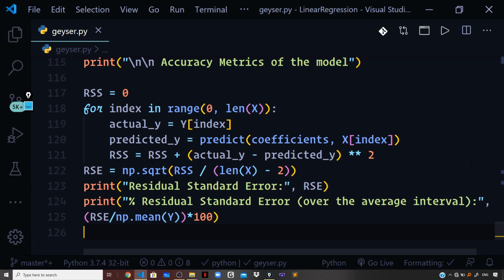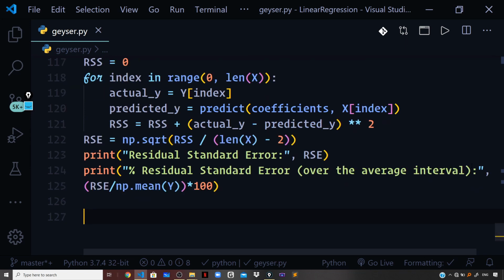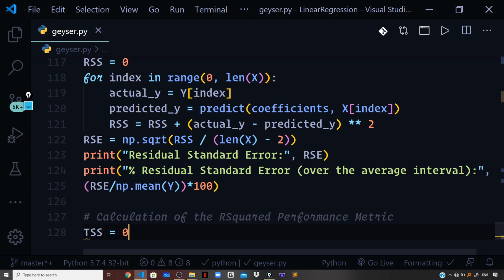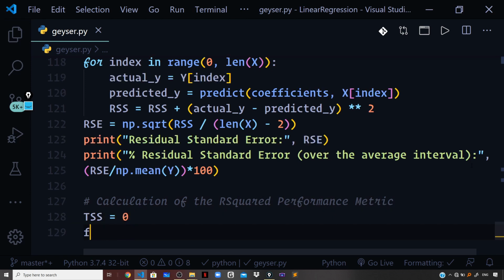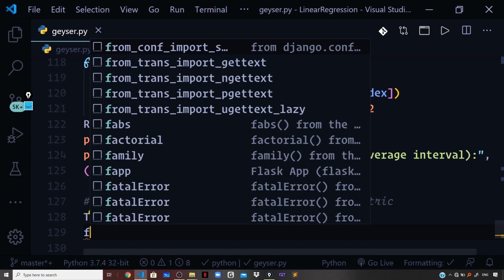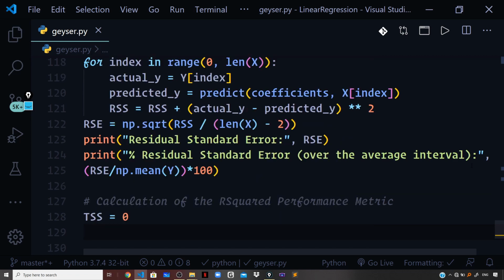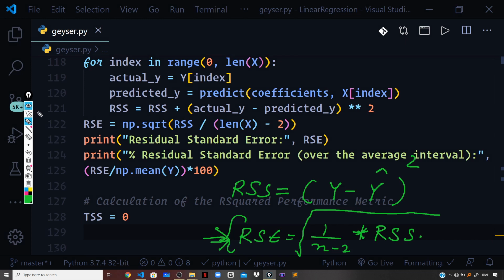So now I will leave a comment, a normal comment. I will say calculation of the R squared performance metric. So I'll define a variable TSS, set that to 0, and if you don't know the value for TSS, let me tell you what it is. We have already discussed this in the previous video.